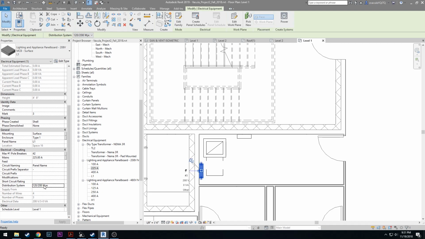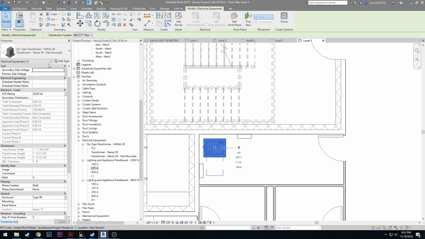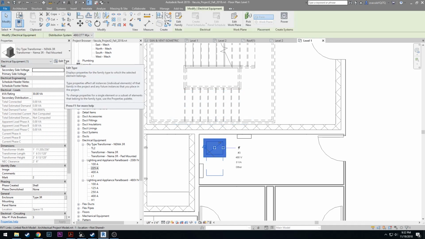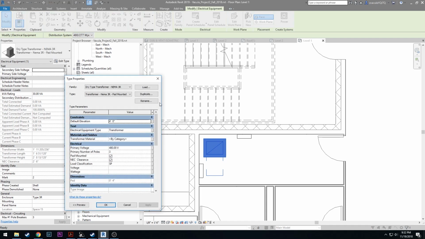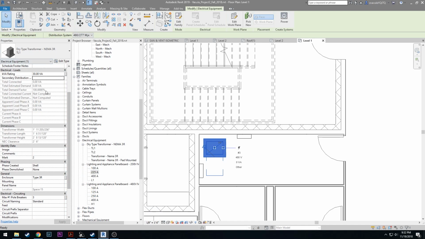to 120/208Y system. And we also want to do the same thing with the transformer, so I'm going to actually duplicate the transformer. Transformer is TL1, the transformer L1 essentially. Type mark TL1. So I don't need to worry about any of the properties on the transformer here.